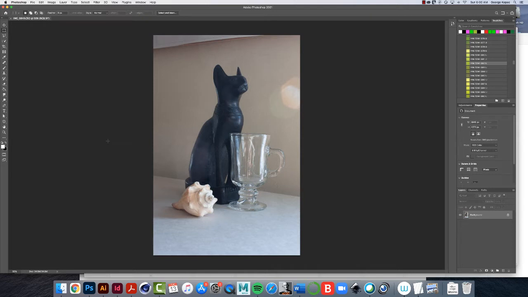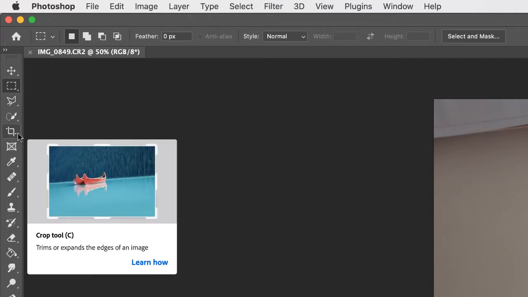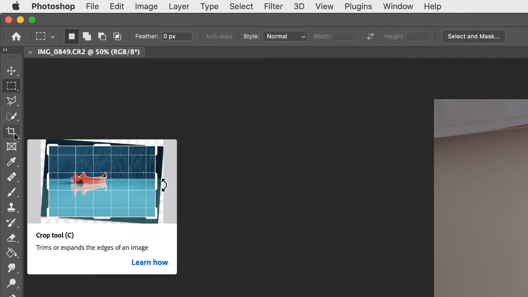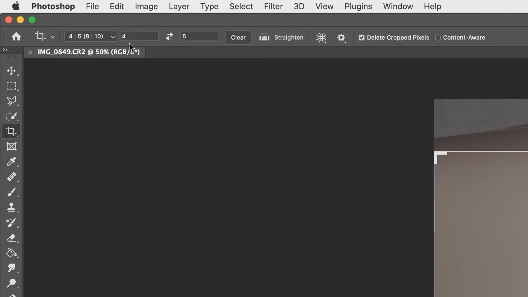Okay, so again, we want 8 by 10 or 10 by 8. And this is not 8 by 10. So the best way to get the correct aspect ratio is to use the crop tool. It's one way. There's other ways, but this is one way to do it. So over on the left side in the toolbar, 5 tools down, or you hit the letter C on the keyboard, enable the crop tool.